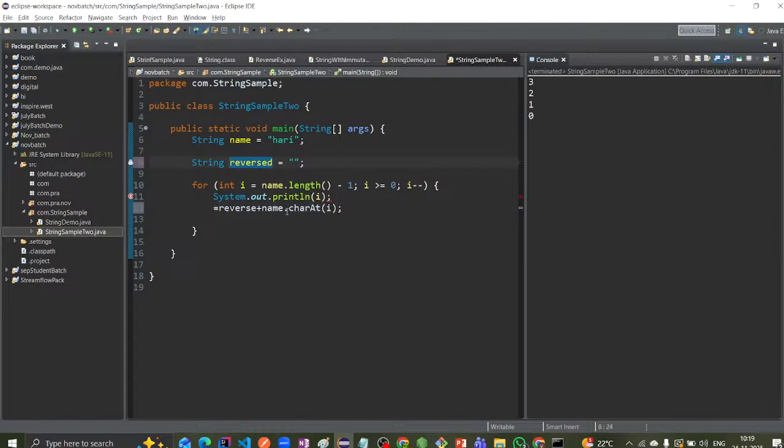Reversed, let me take reversed, same name. Let me save this one. Let me try to run. Let me print reversed. What is the variable? Let me save this one.